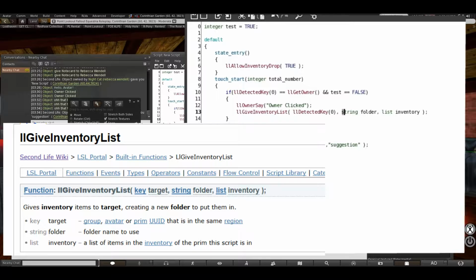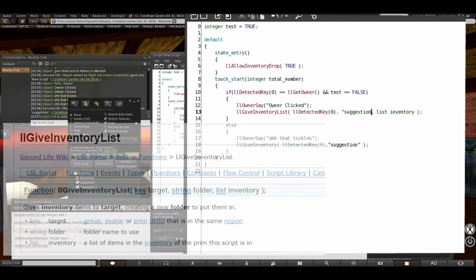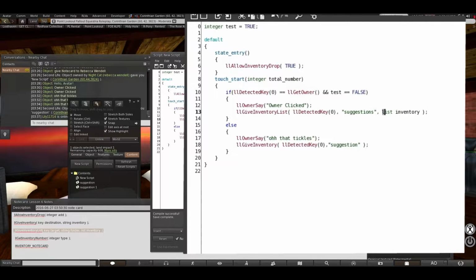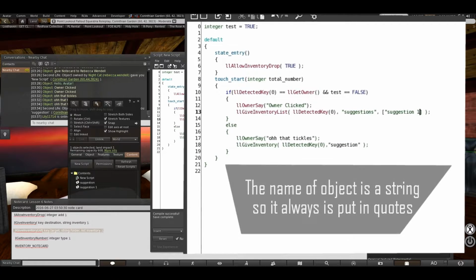Detected key, string folder. This is an actual folder in your inventory that will be created when this comes. So, suggestions, and list inventory. Lists come in brackets like that. Right now we're only going to have one thing there. Suggestion 1. So we'll go ahead and work with that one for now, just to show you how this works, and then we'll go through how to make that more of a universal thing.